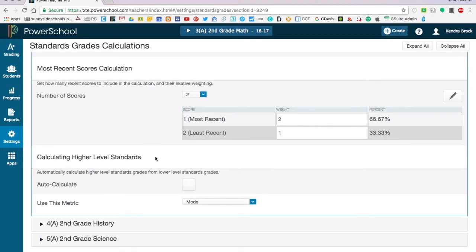The calculating higher level standards score option, what this means is that if you have standard 1A, 1B, and 1C, if you click auto calculate, what this will do is take the score from 1A, 1B, and 1C and create a calculation for standard 1. This means it'll take all 3 scores and combine them into one score for the overall higher level standard or umbrella standard. You can decide how that's calculated.